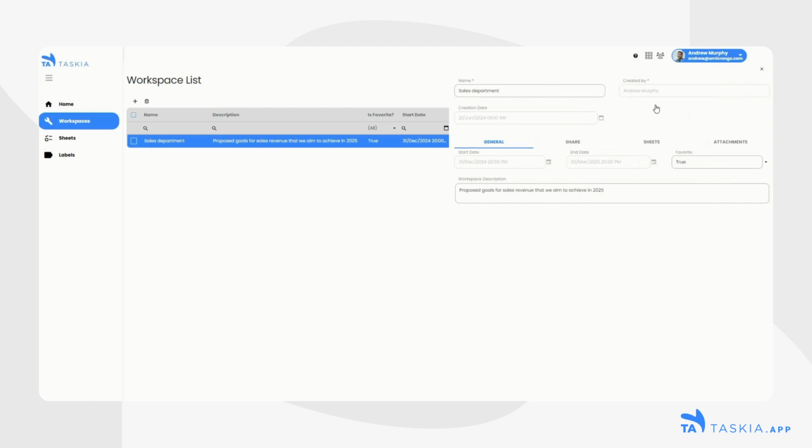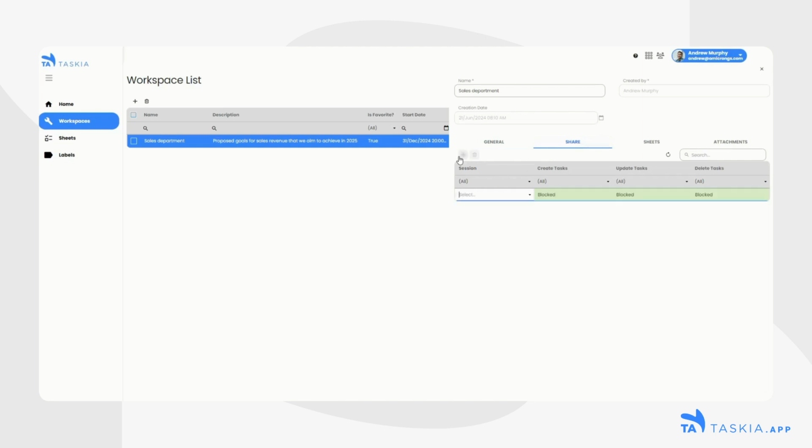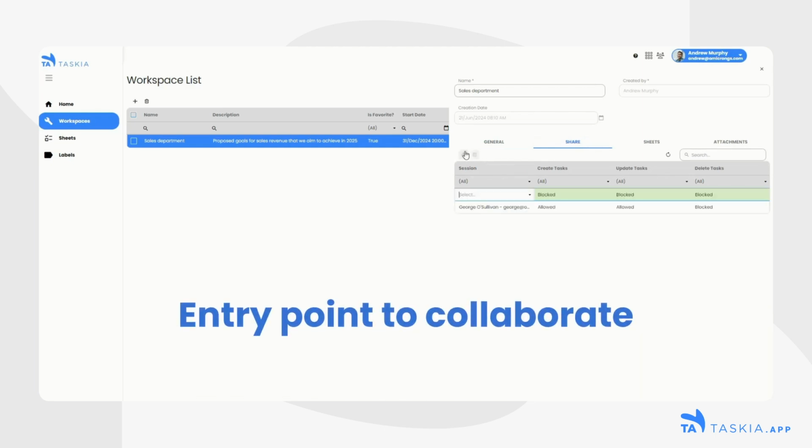The General tab indicates the start and end date, whether it's a favorite and a description of the workspace. The Share tab allows you to share this workspace with a Taskia session you have granted using access control. This is your entry point to collaborate with your peers using Taskia.